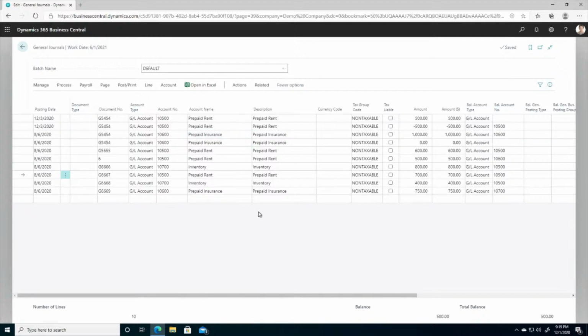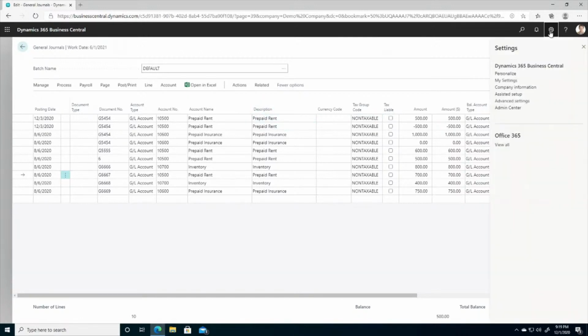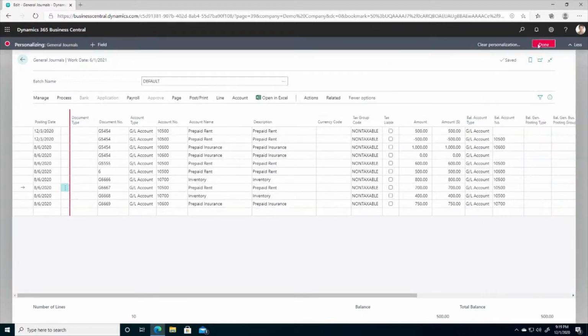And so the next thing I wanted to talk about was the ability to personalize this window. And so we can add or remove fields, or even rearrange the fields so that as we're tabbing through when we're creating our entry, it's more fluid to what we're used to. So if you're more used to putting the tax group code before the description for whatever reason, you utilize this personalized feature here under the gear.